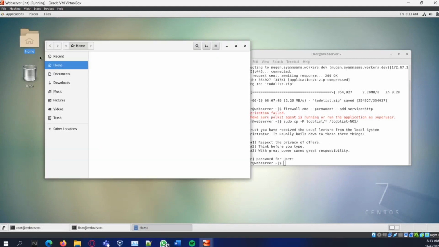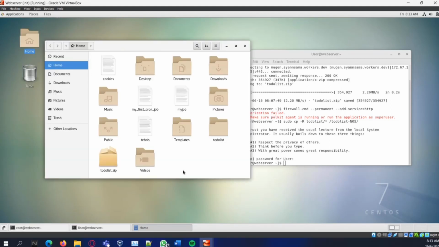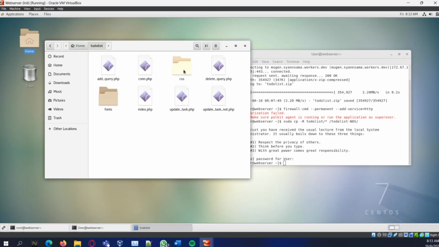So you want to see what is in my server. So you have an add query, the connection, wait, connection. Oh yeah, I need to edit the connection later. So you have a query connection, delete query, the index for the homepage, the update task, and the update task node is for undoing the update task.